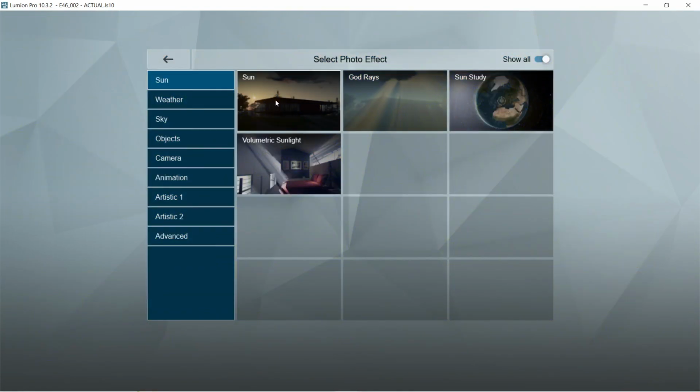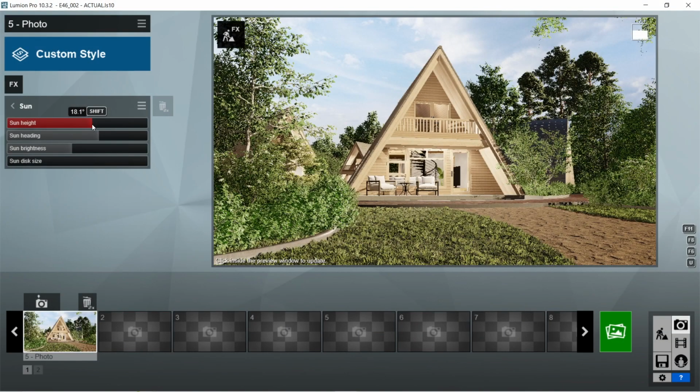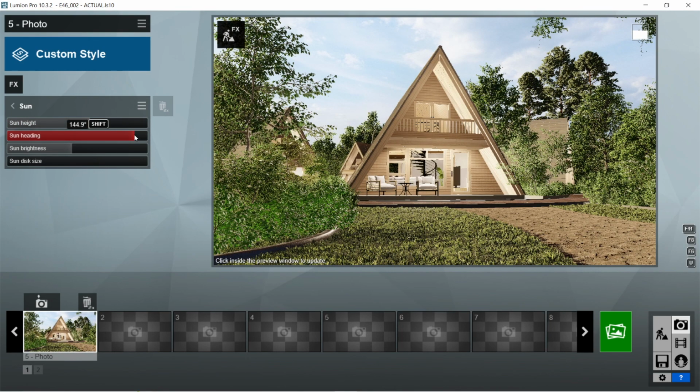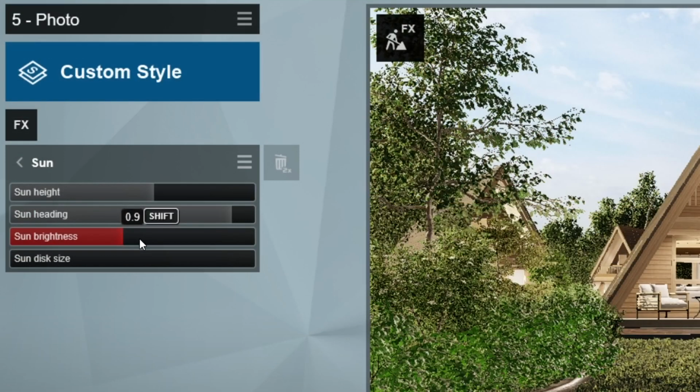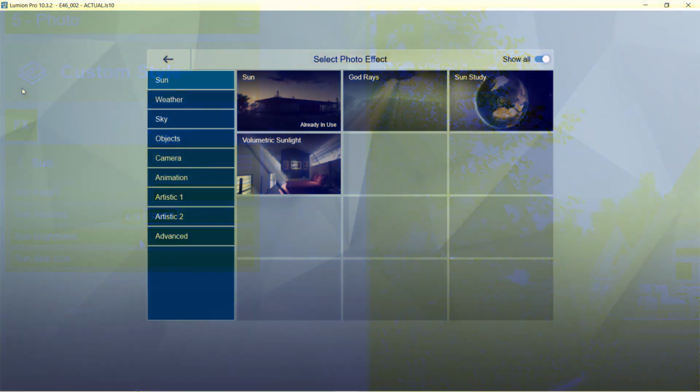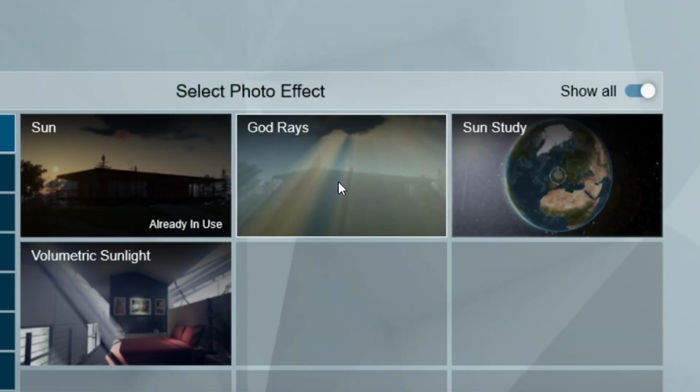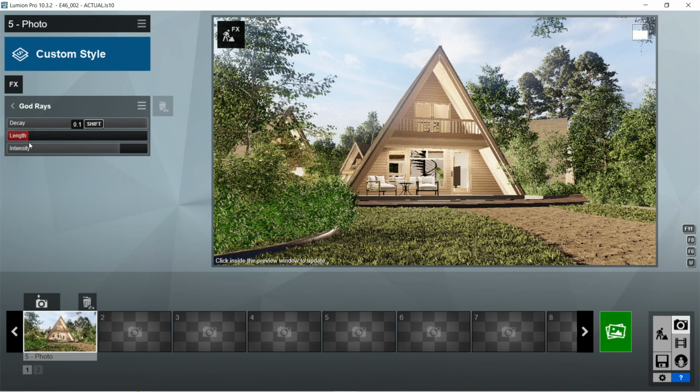After the precipitation, let's add the sun effects. Let's set the sun height to 15.2 degrees. Sun heading would be 144.9 degrees. Sun brightness is 0.9, and sun disk size would be 0. After the sun, let's add the god rays effects. Decay should be 1, length is 0.1, and intensity should be 9.5.